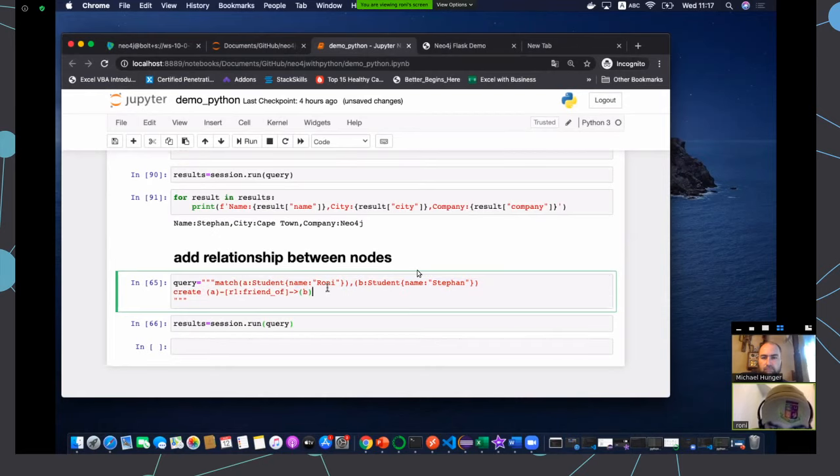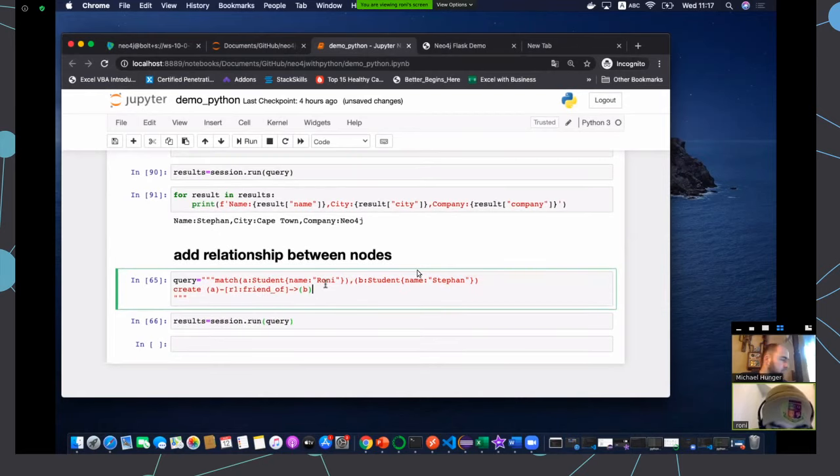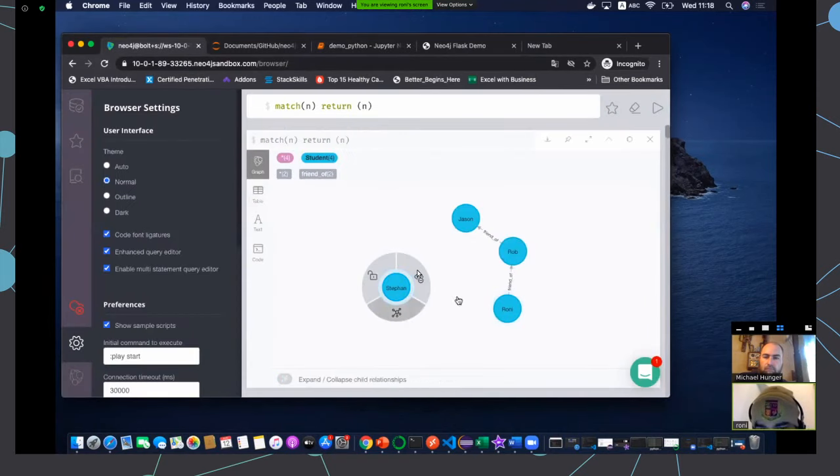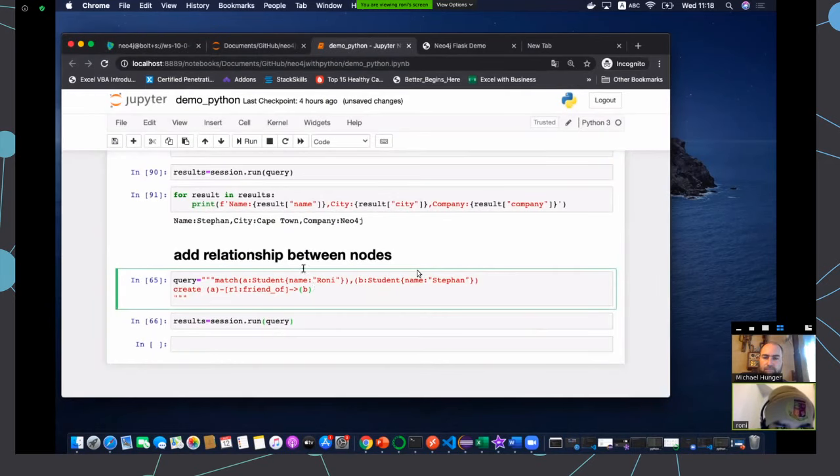Okay, so what will happen now? Ronnie will be connected to Stephen. So there will be one more arrow connected to Stephen. I'll just establish the relationship. So let's run this query.